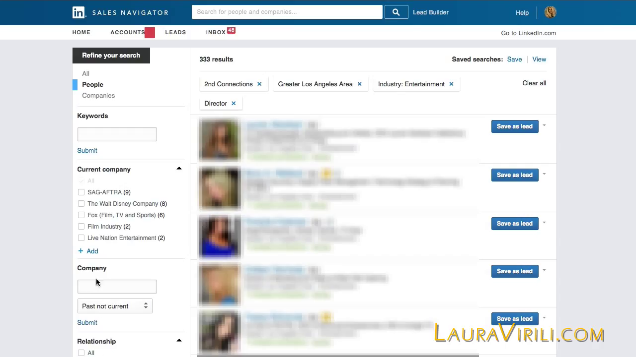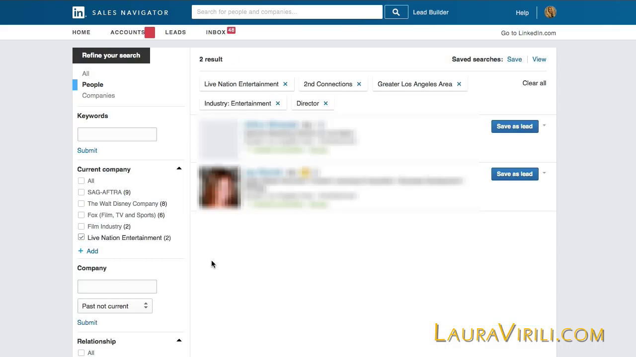That's still a lot of people. However, I'm going to look at these current companies because I have relationships with these individual companies. Live Nation is one that I'm interested in. I click on that, and now I have 2 people that I'm looking at. If you take a second to think about this, it's pretty amazing. I just went from 27,000 results down to 2 individuals that I could potentially want to get introduced to within 30 seconds or less. Arthur looks like a great prospect.